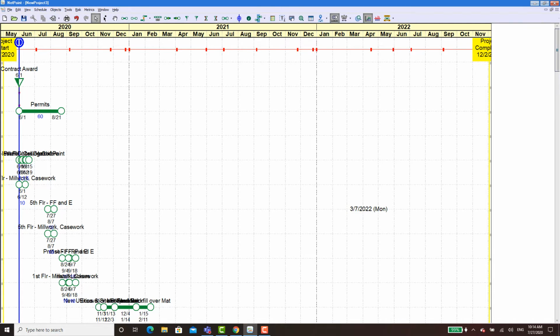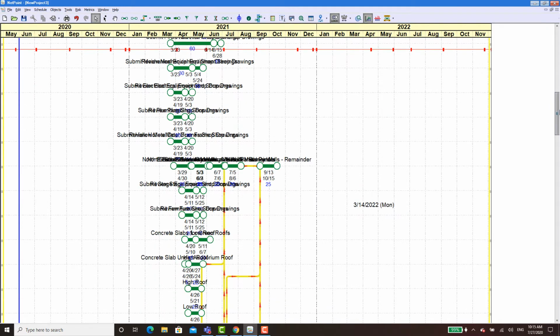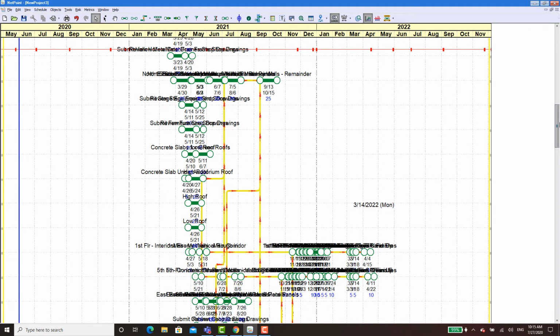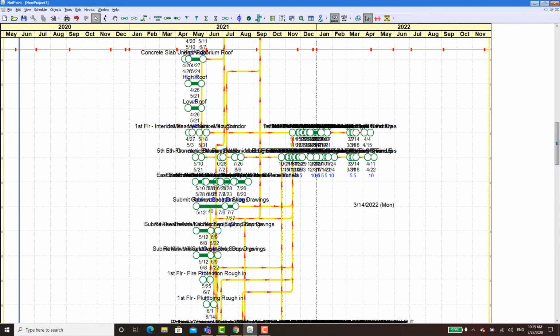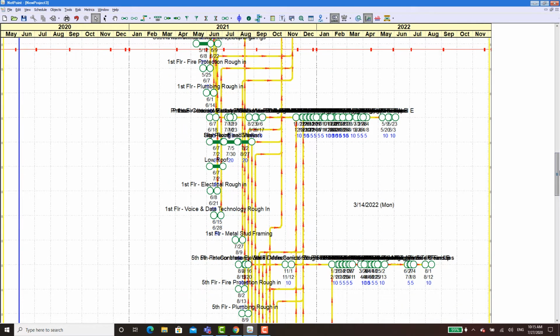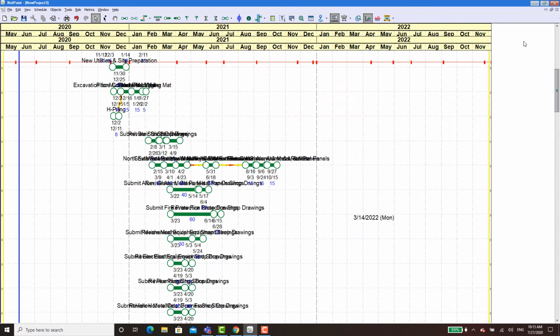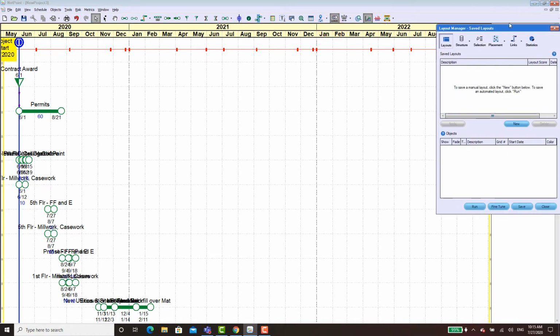So now you can see the XER file has been faithfully reproduced, but it's not very usable. And that's because a lot of the activities are misaligned, or the descriptions are running over each other. So this would take a lot of time to fix by hand. So we built this automated system called the Layout Manager, which is right here. And so we're going to open up the Layout Manager.